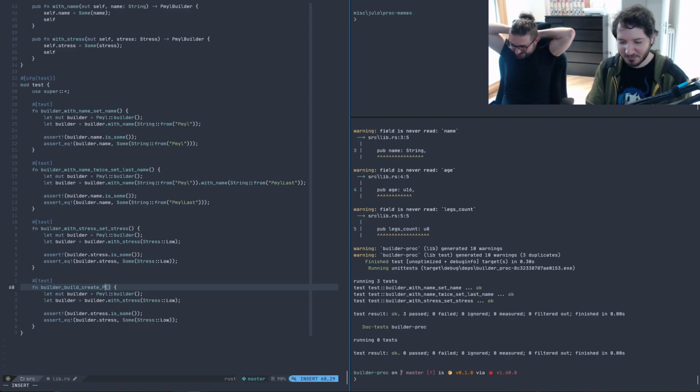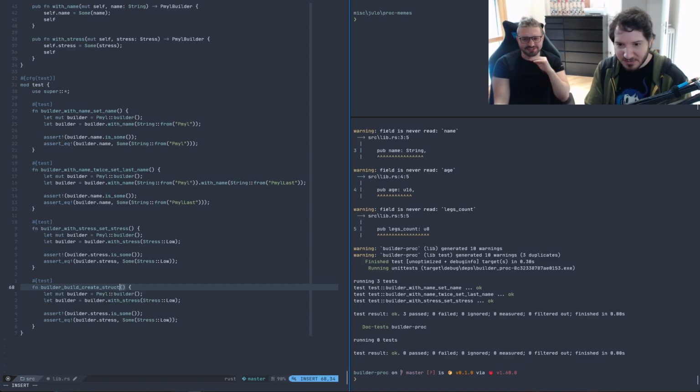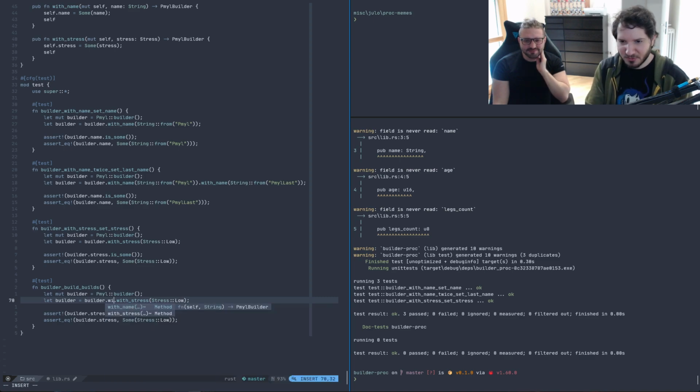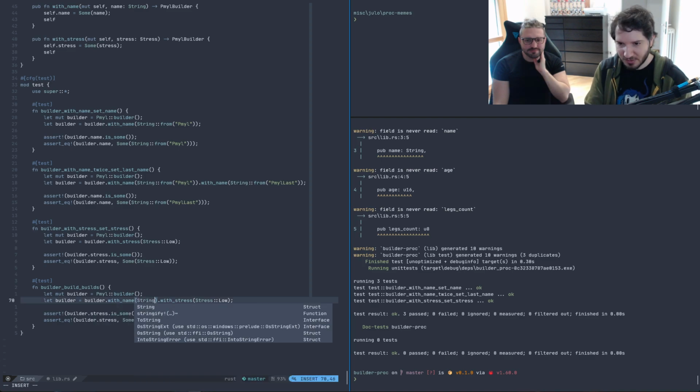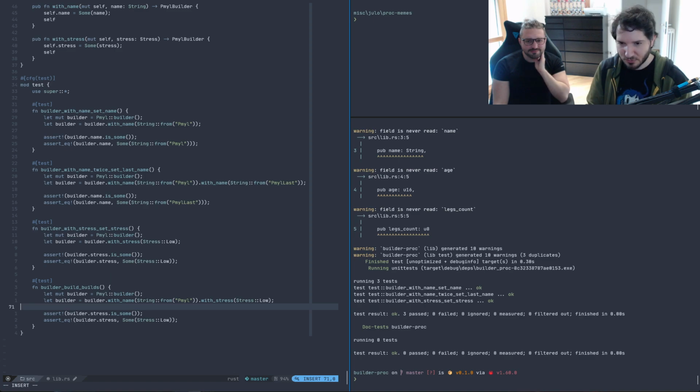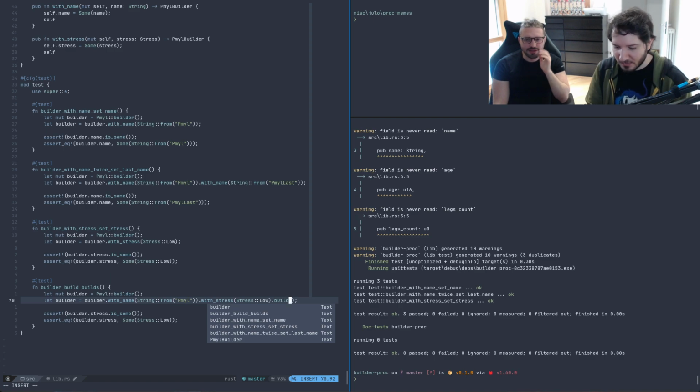Create Pmyl. Create stra. Oh my god! Builder builds. I love it. Yes, builds. My brain doesn't work. Okay, so dot with name as well, and the name is string from this one, and then I want to do, you know what, build. Guess I would rename the struct there. Yes. Escape 0.